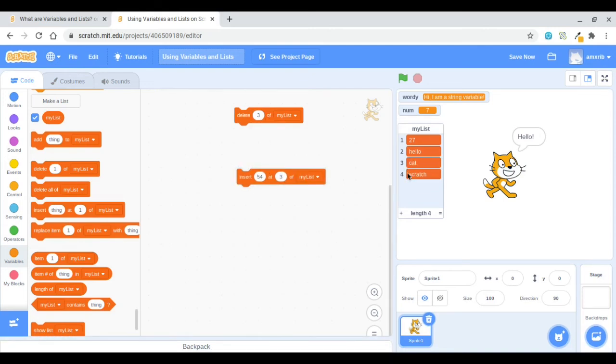Boom, now these move up. Cat is now number 3 and Scratch is now number 4. And then we can insert 54 at 3. Boom, now 54 is at 3, Cat is back to 4, and Scratch is at 5. Okay, so that's one way you can replace an item, but that's kind of long, right? You have to use 2 whole blocks to do that.